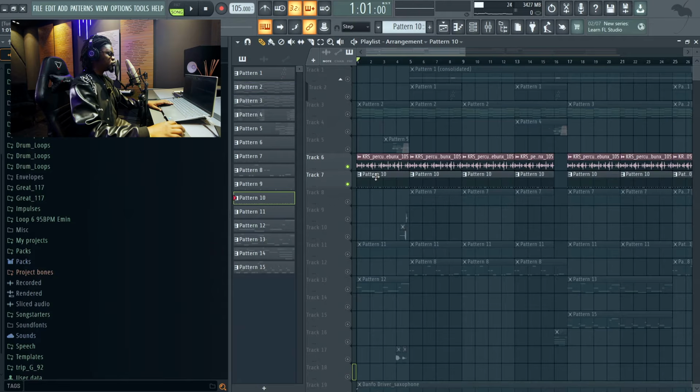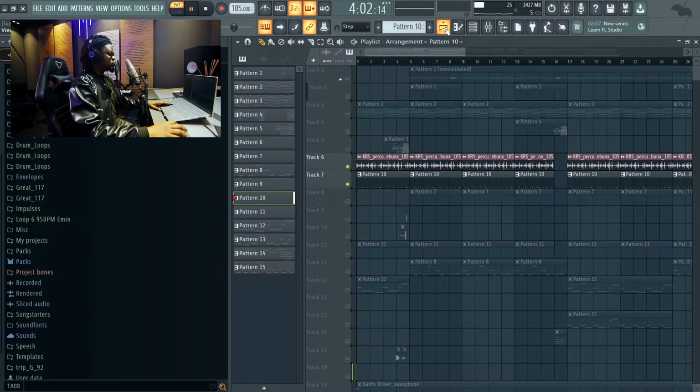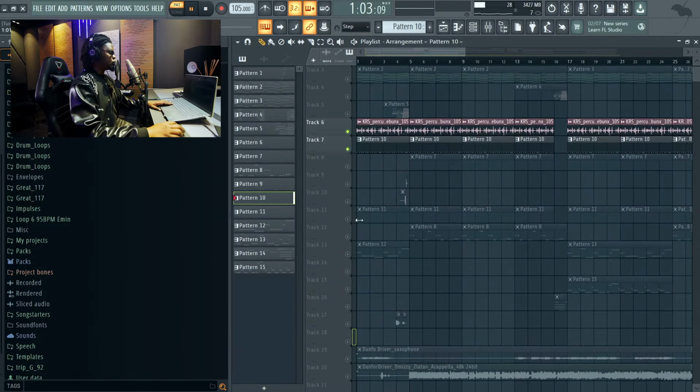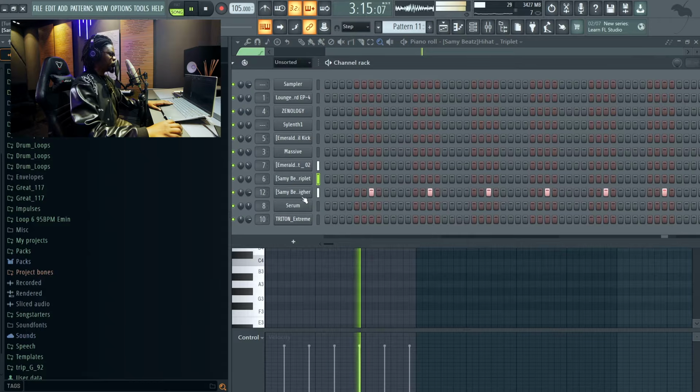Then I came up with this drum bounce. So basically it's a bunch of hi-hats, the normal hi-hats and the open hi-hats, and I came up with this next. So that's a clap, and it's quite a snappy clap, and so this was the foundation of the track.